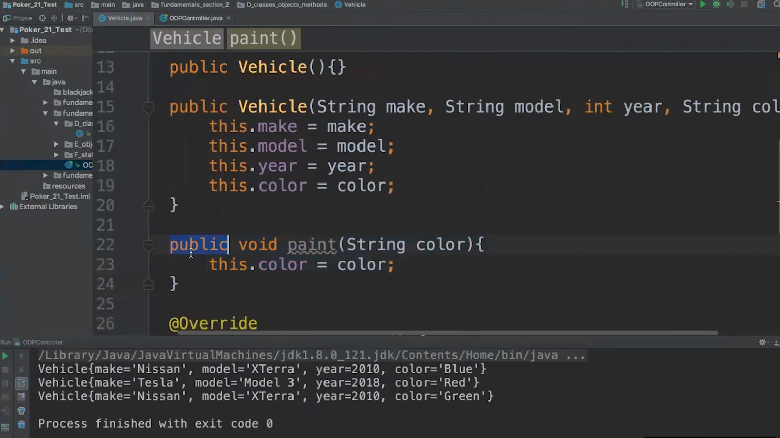So we've got the accessibility: public, private, default. It's got whether or not it's static or non-static. In this case, we're non-static. We'll come back to what static is, because this deals with individual objects, such as my car.